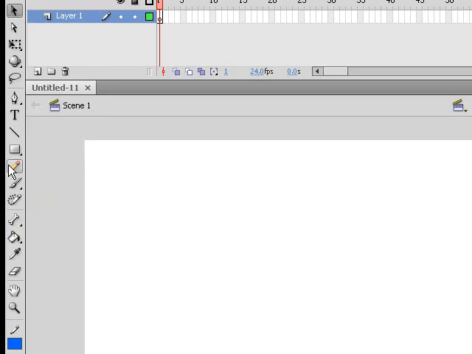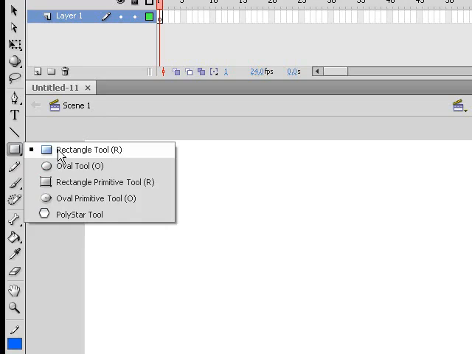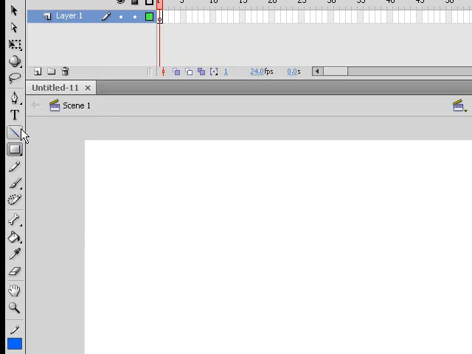Okay, and you'll also notice that in some of these tools, just like Photoshop, you'll have a little arrow, which means that there's other tools inside of this selection here. So you can left click, hold down your left mouse button, and it will allow you different options. Okay, what I want is I want to grab myself the pencil tool.